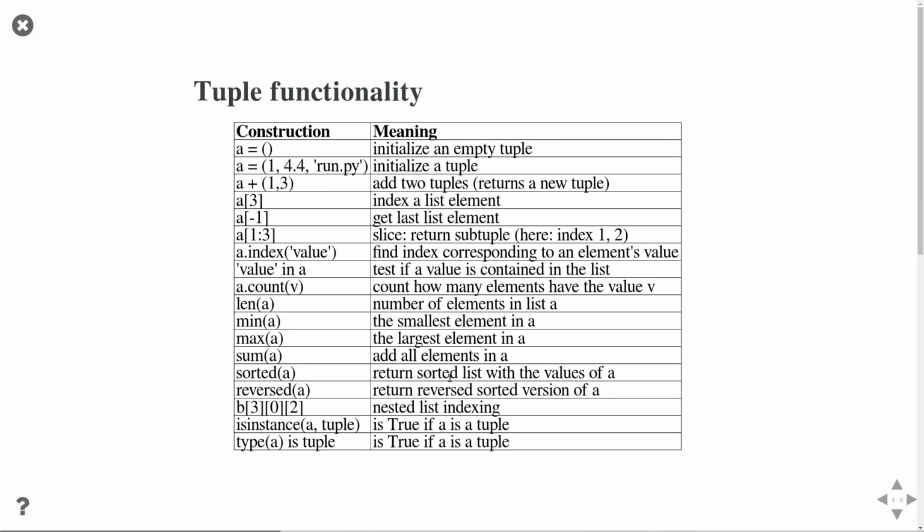The same thing works for tuples. I won't go through it in detail here, but it's basically exactly the same thing, except that you can't do anything that would change the tuple, right? So here you don't have a.remove, you don't have a.append, and so on. But otherwise, basically, all the operations that work with lists also work with tuples.